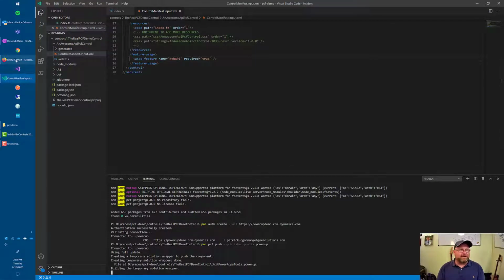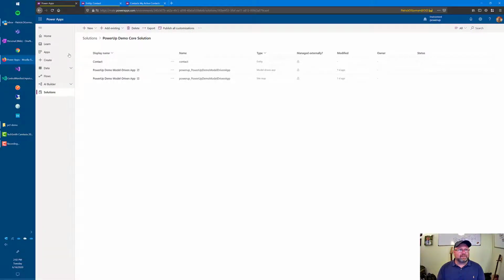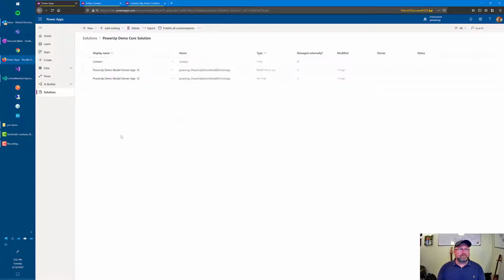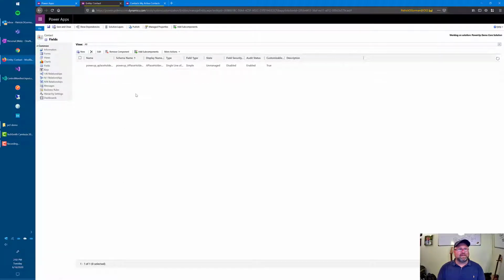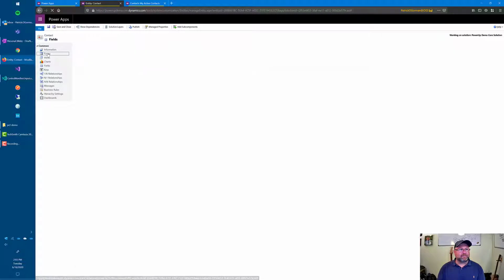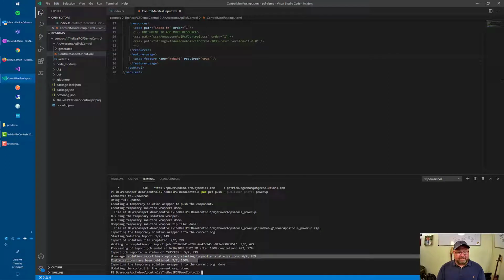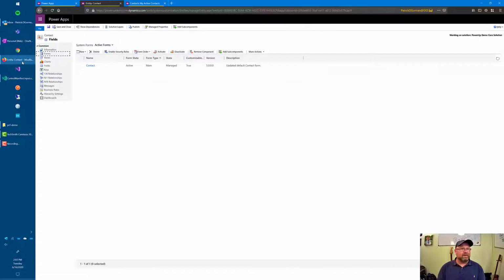So let's hop over here really quick. We can take a look at this solutions list. There should already be a solution in there. And we see it, Power Apps Tools, Power Up. Okay, but we are working in this Power App Demo core solution. As I mentioned earlier, we're going to have to keep working in the classic interface. So we're going to open up Forms. Let's hop back over here, see where we are. Look at that. We are done. 7 of 7 steps, 100%, customizations have been published. Woohoo! All right, so let's bounce back over here, and we can see our contact form.